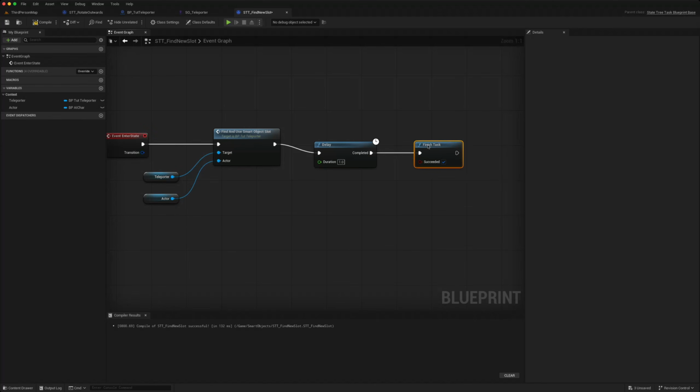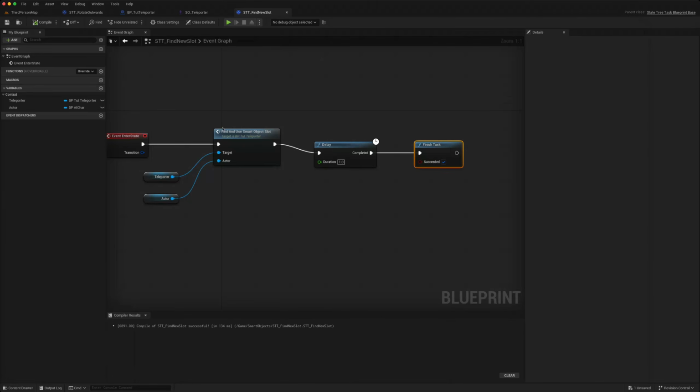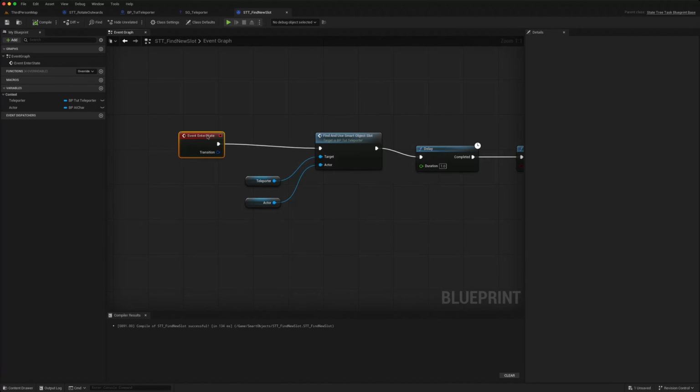Because when we finish the task, we can then tell it to complete the tree. So here we can say transition on state completed, tree succeeded, and what that will do is it will then free this slot that we are in after we've moved away from it. We might want to maybe just put a little delay here to begin with as well, so it stays there for a small while.